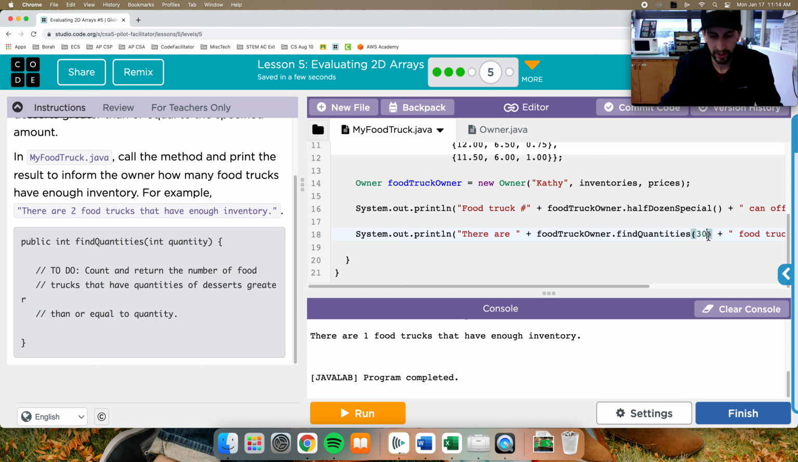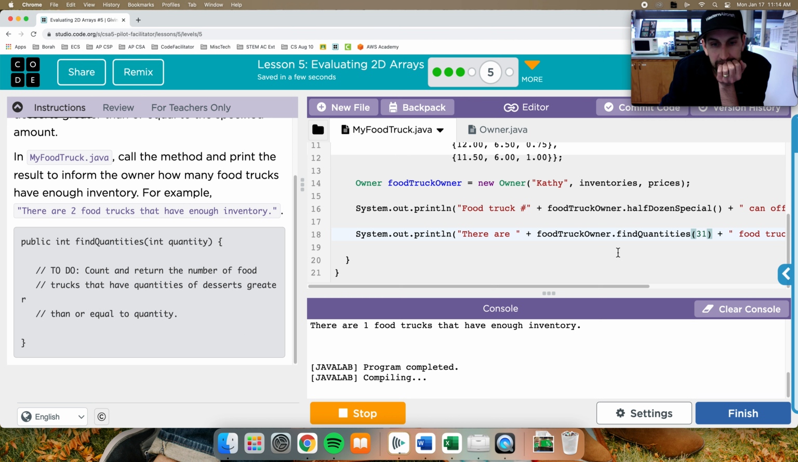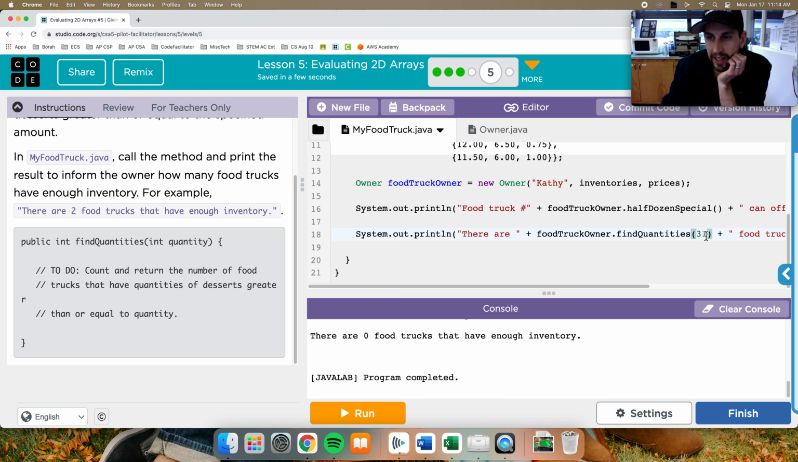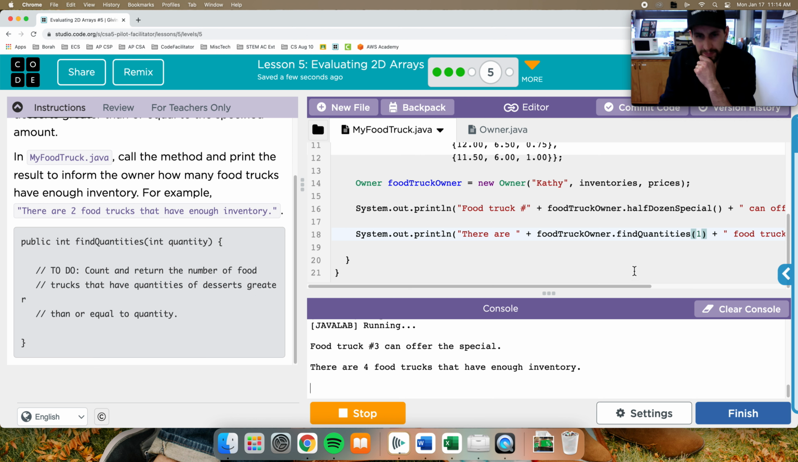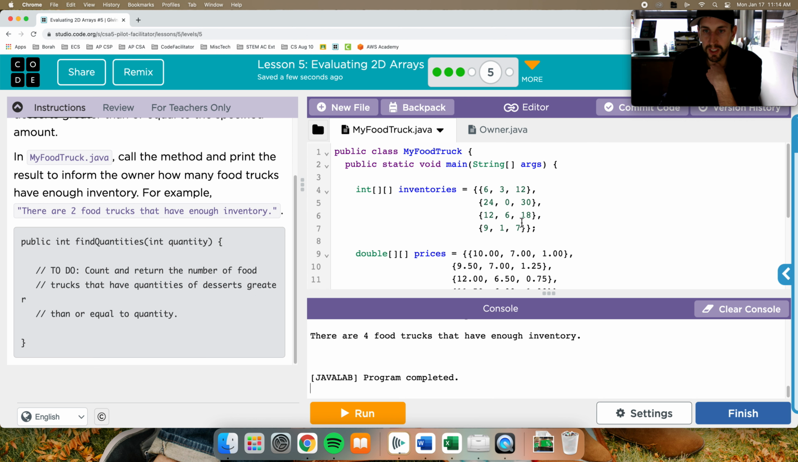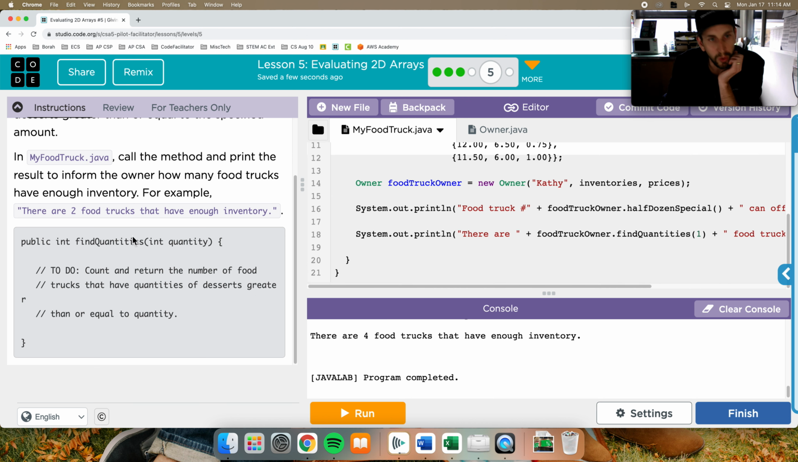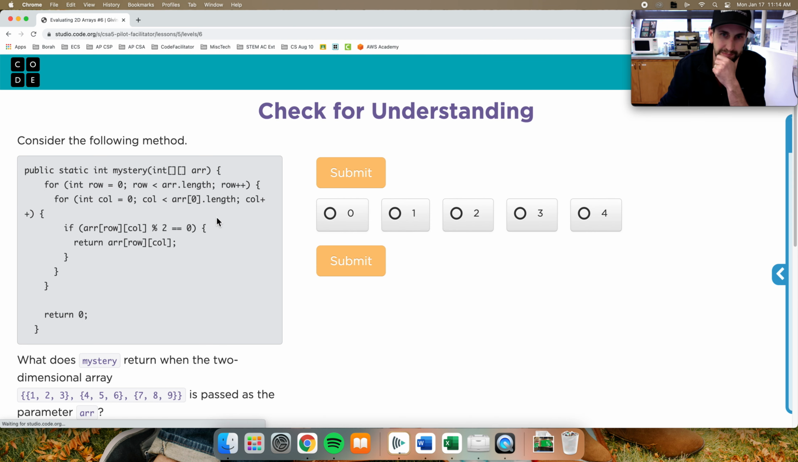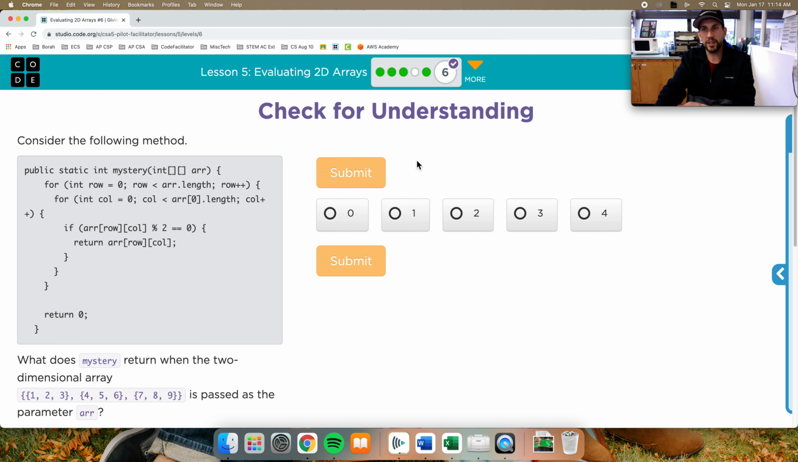Okay, very good. And if I do 31 and I run this, I should have 0. There are no food trucks with that. And let's just have a single dessert. All food trucks have an inventory of 1 or more. All right, very good. I'm going to finish on this. Okay. Complete the check your understanding, and that is it for Unit 5, Lesson 5, Evaluating 2D Arrays.